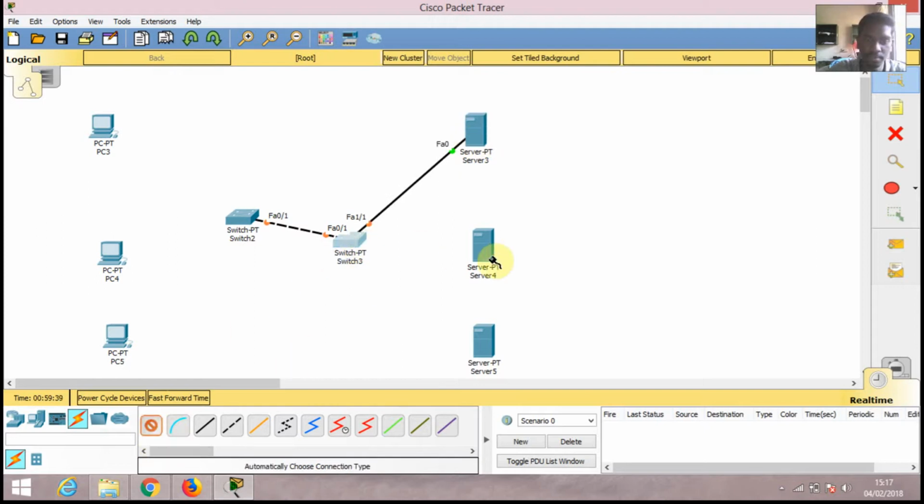we'll connect, and again we'll click this fast forward time to make the signal green for every one of the connections. Now we'll connect all the end systems to the switch.